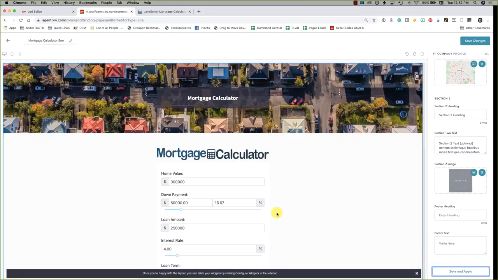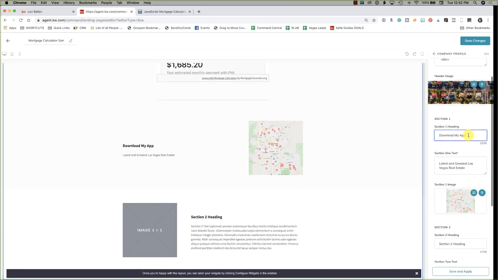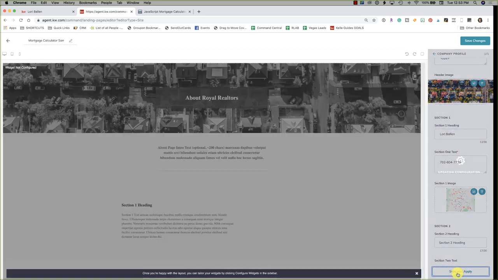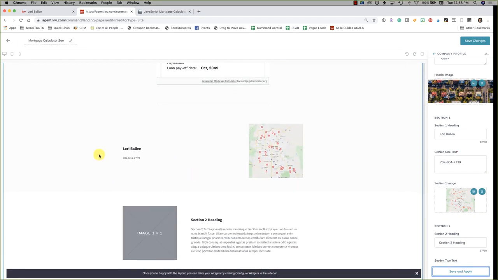So I'll save and apply, and you can see it disappeared. Section 2, let's see if that's required. It looks like it is. So let's see if we put a phone number. You could just put something like your name and your phone number. Make this your own. Play with it. Whatever you think you want to put there.